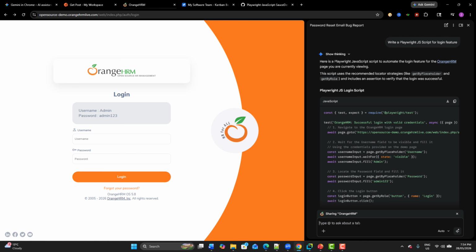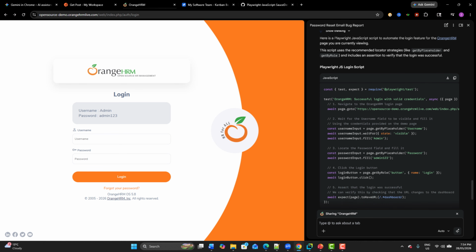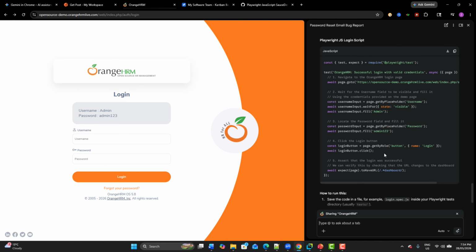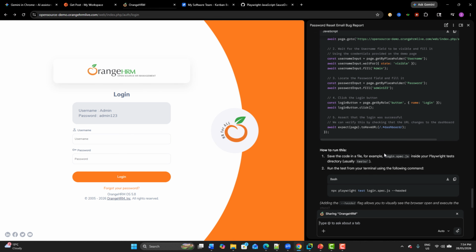You don't need an MCP server. You don't need any kind of other agent. Simply your script is there in the browser. Simply copy this one and use this one. Right. And now again, this is a linear one. And the best part is that Gemini here is providing you how to run this one.